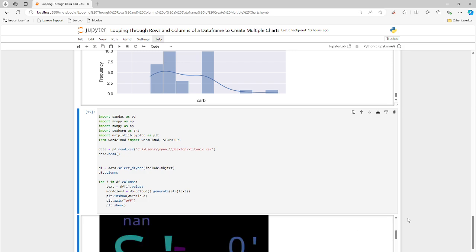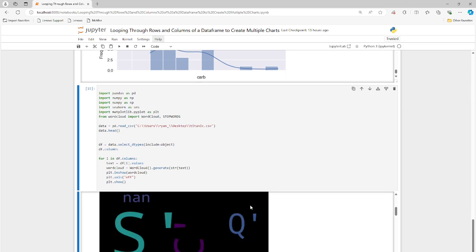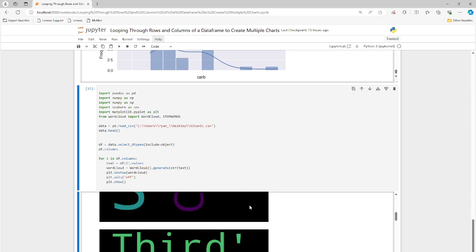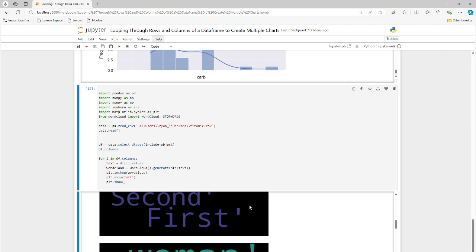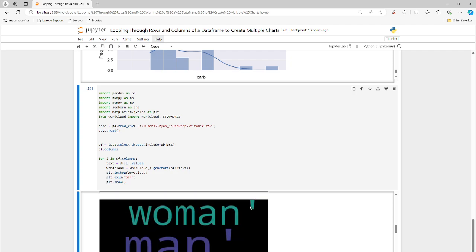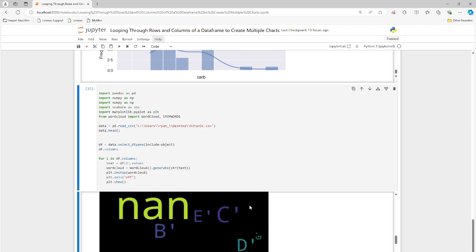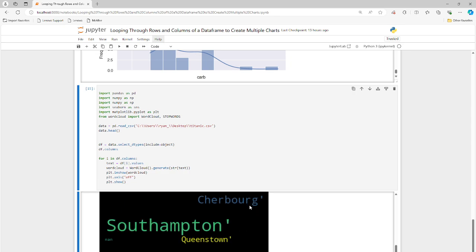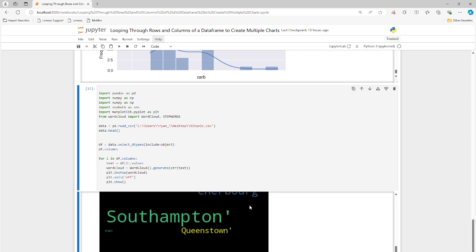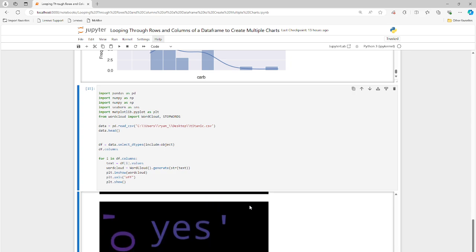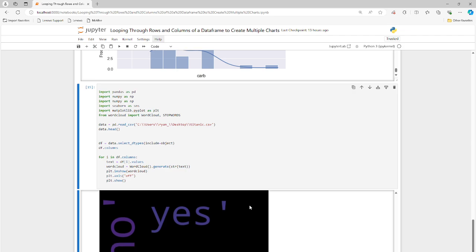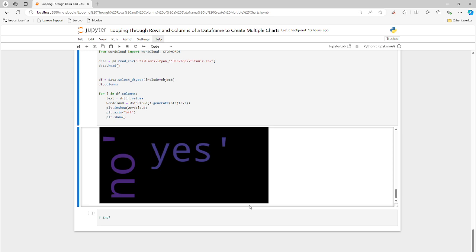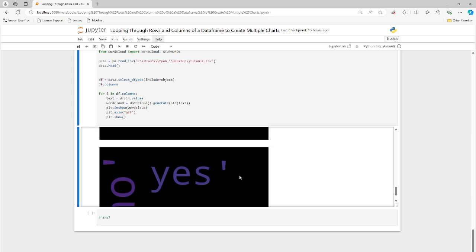So here we see female, male. This is not a number. This is third, second, first. Those are the classes on the Titanic. Man, woman, child. The ports, right? I think that's origin or destination. It's got to be one of those. Probably destination. And then yes or no. And that's it. That's pretty much it. As I look at this, I realize there's no key for this. So I don't know what the yes and no is.